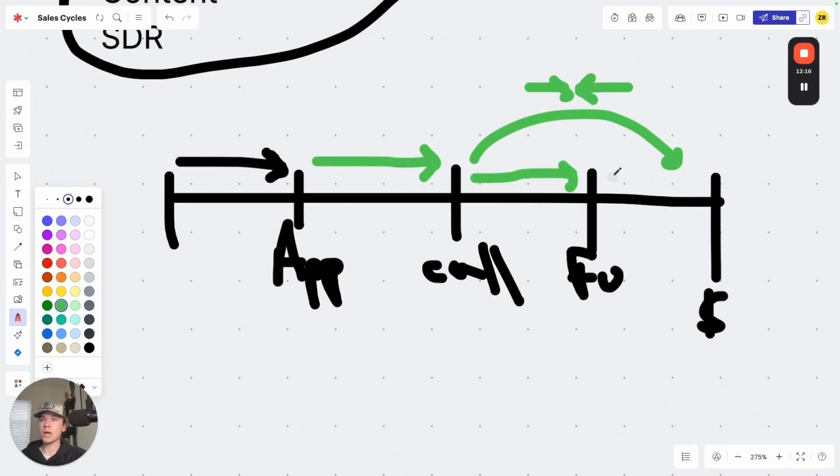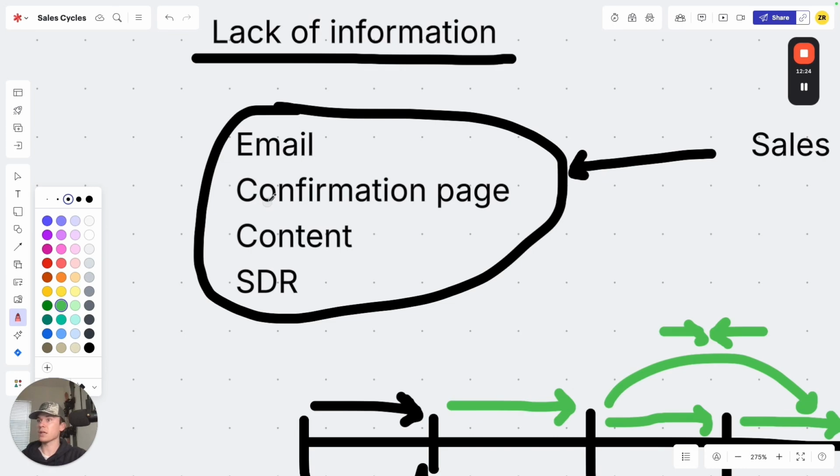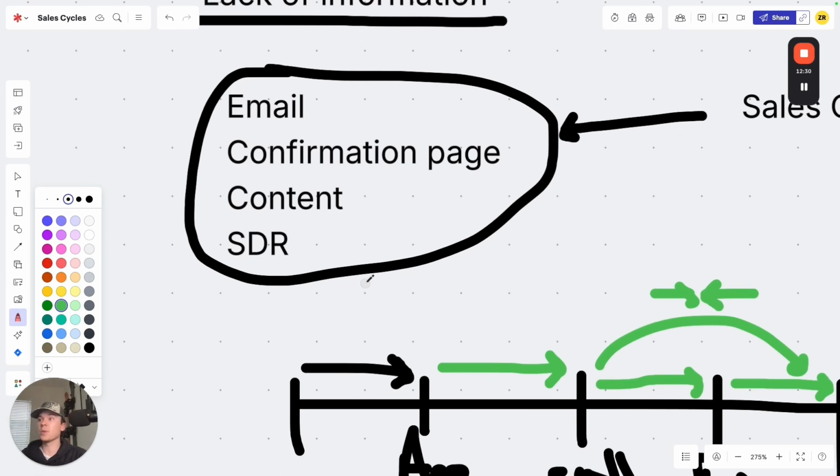And then the last part, right? Follow up to close. What do I need to feed them before, after, during the follow-up call to get them to close? Is it emails? Is it the confirmation page? Is it content? Is it setter best practices? All of these things play into a role.